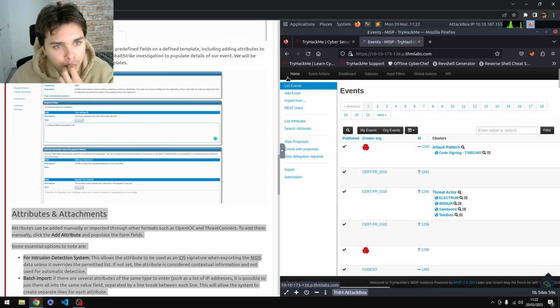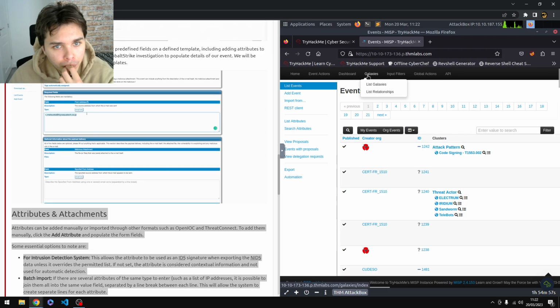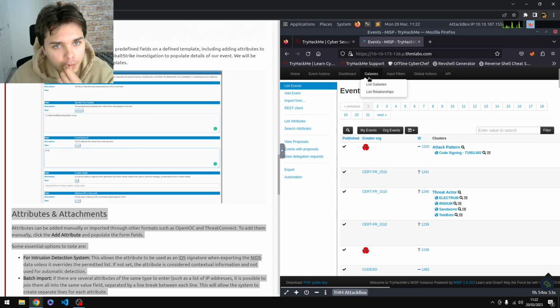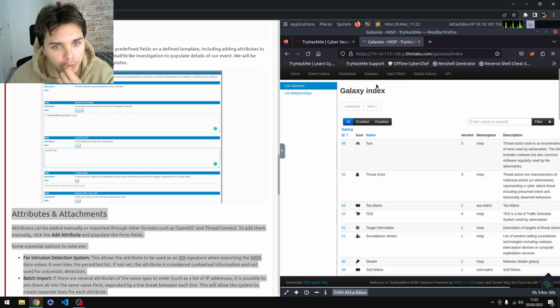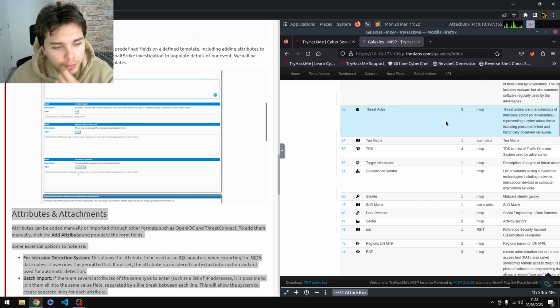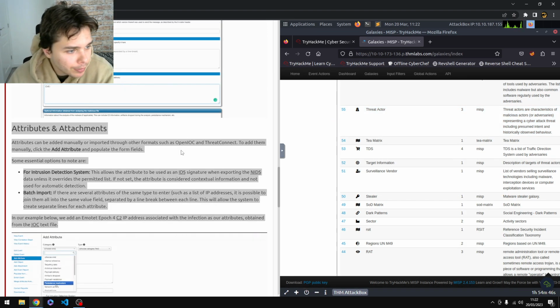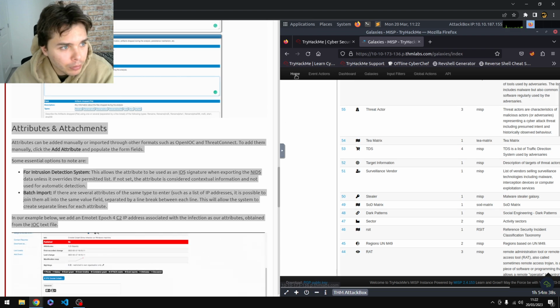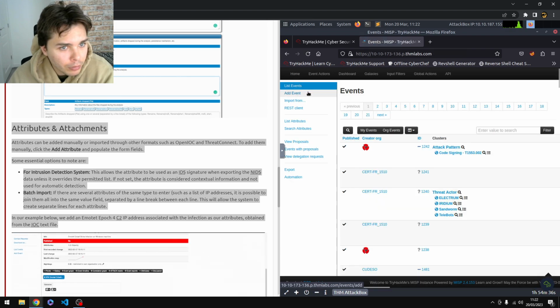Batch import. If there are several attributes of the same type to enter, such as a list of IP addresses, it is possible to join them all into the same value field, separated by a line break between each line. This will allow the system to create separate lines for each attribute. In our example below, we add an Emotet Epoch 4 C2 IP address associated with the infection as our attributes, obtained from the IOC text file.